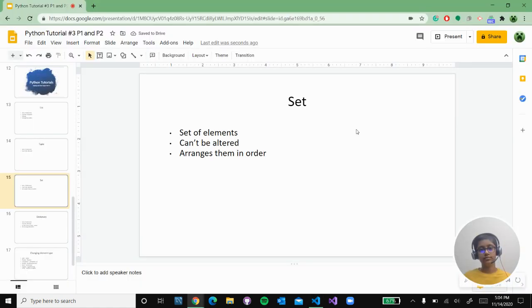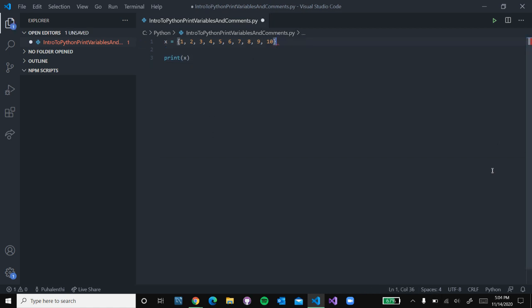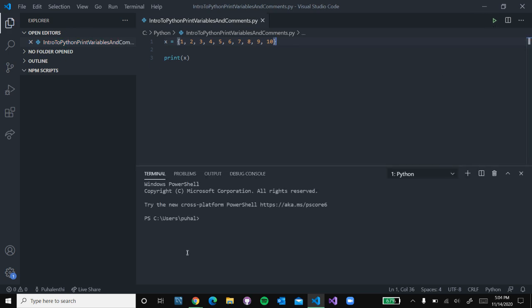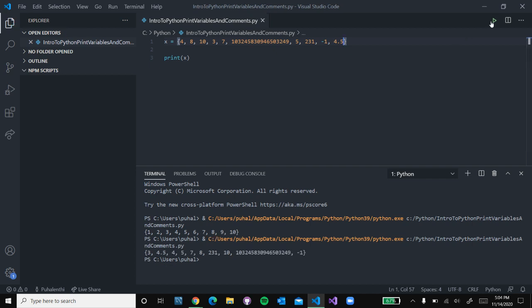So now what else can we do? It arranges them in order. What is that? I'm just gonna get rid of this statement. So when we printed it, it returned it exactly how it was. But what would happen if we do this? 4, 8, 10, 3, 7, that number, 5, 7, -1, 4.5. Let's print it. What did it print? It's way out of order.